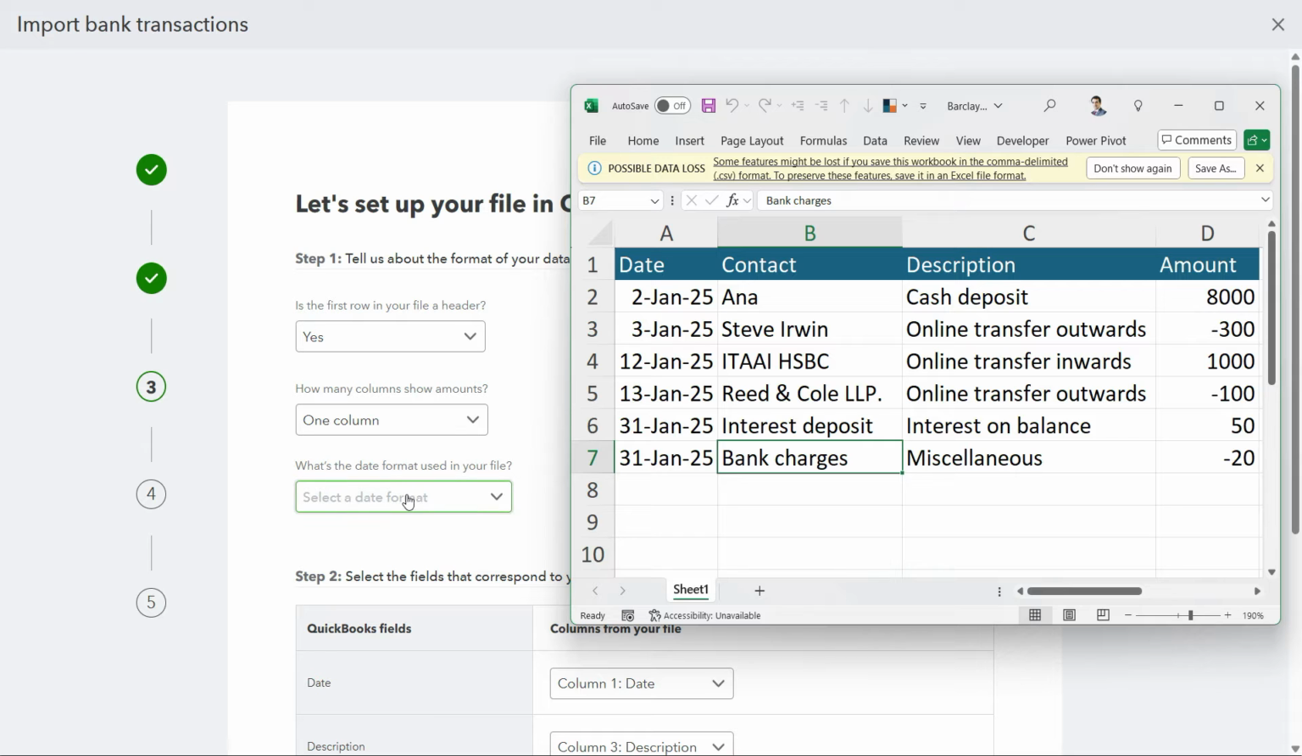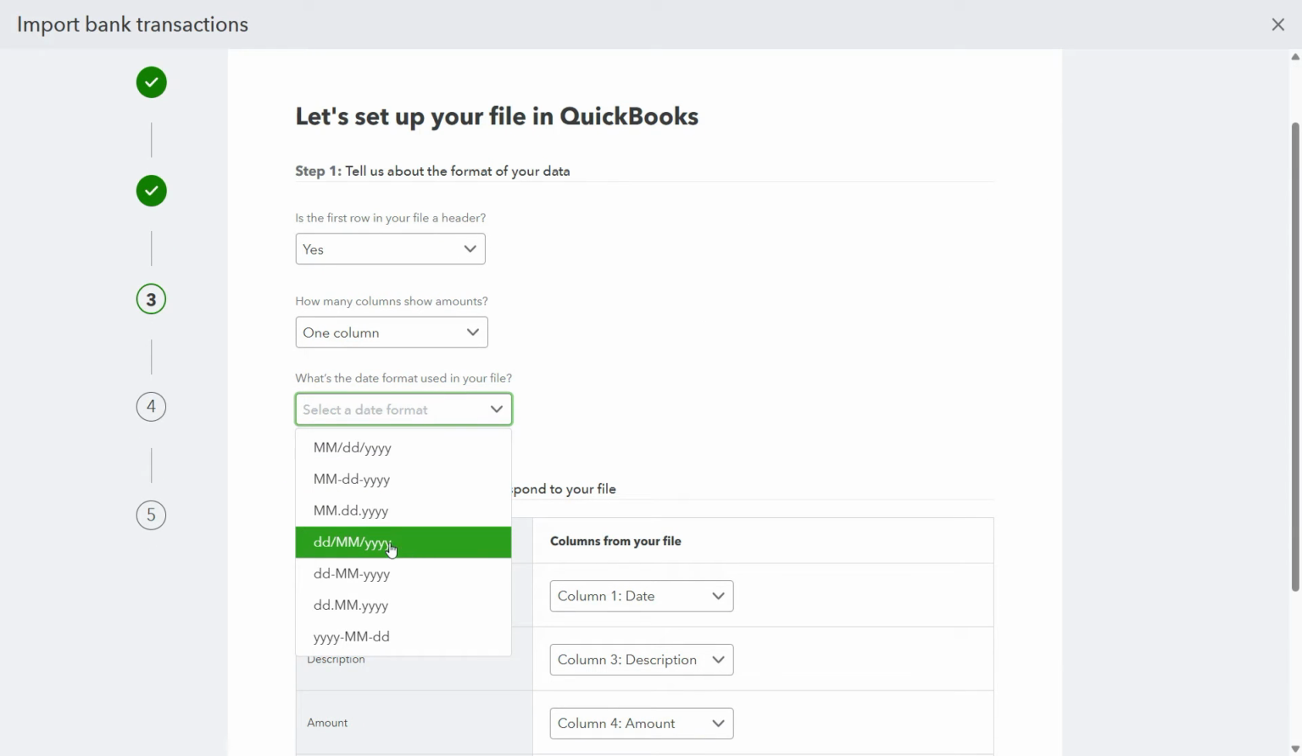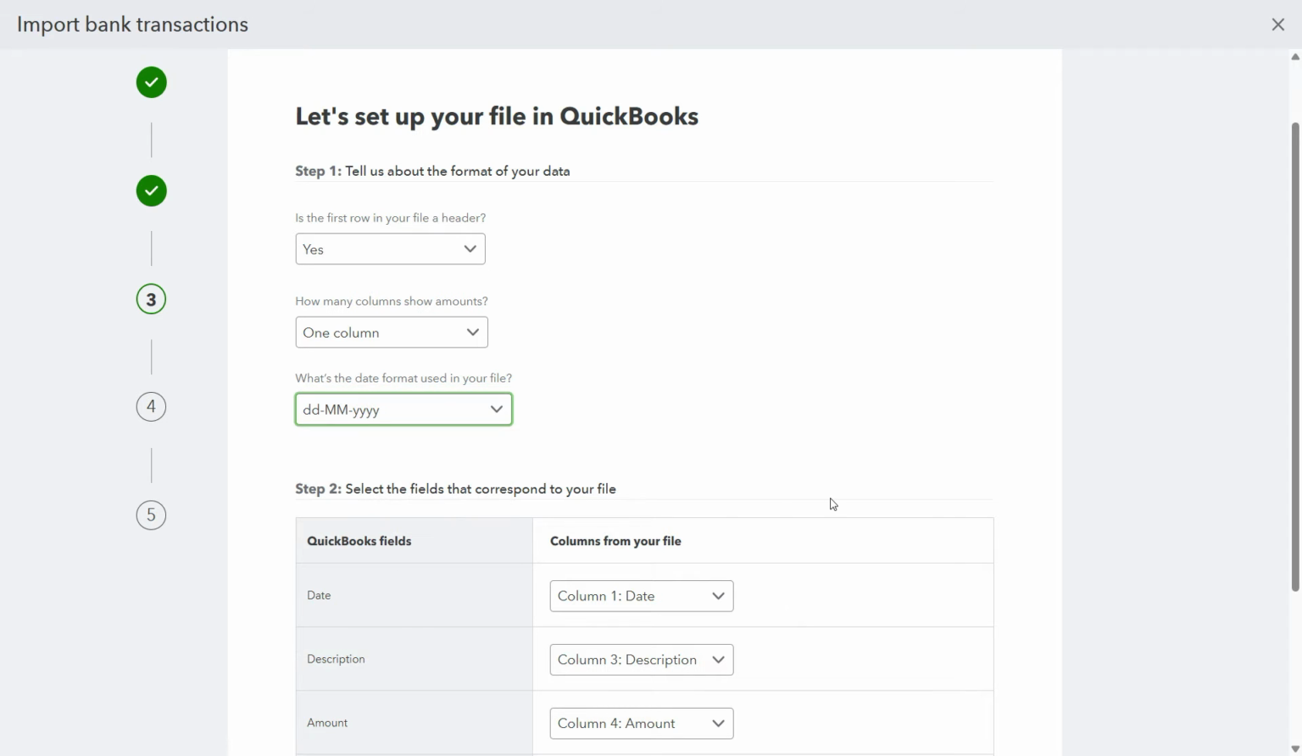And then the third question is actually important. What is the date format used in your file? It appears like my date format is date, month, year. So let me see if that is the case here. So I will say date, month, year with dashes. Date, month, year with dashes. Let me show that to you again.